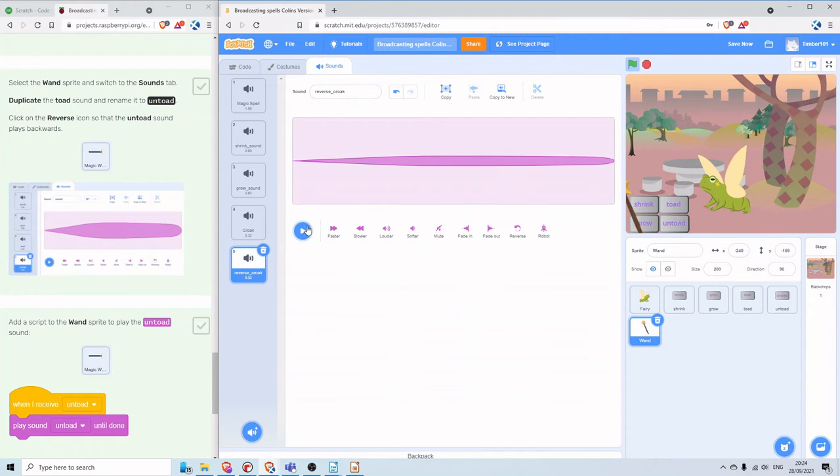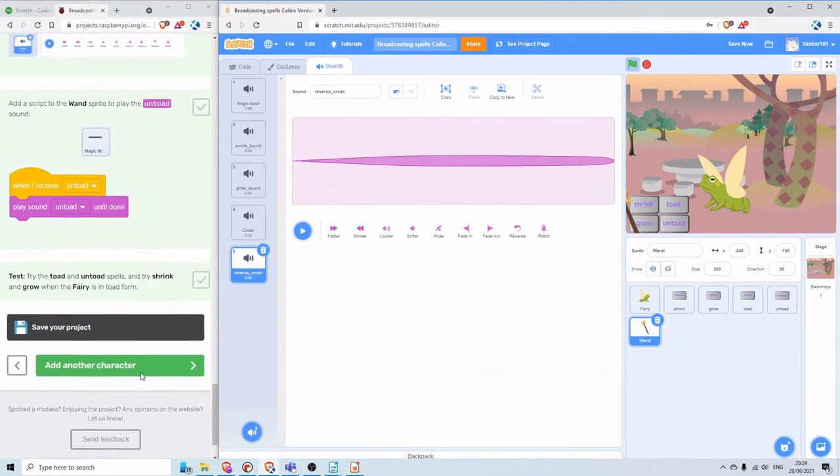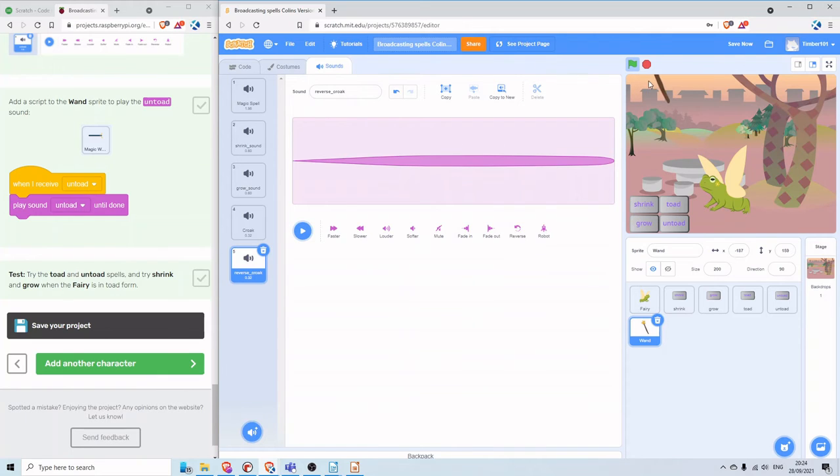Okay, so now I've got, okay. Might need a little bit of tinkering there. Looks like there might be a little bit of a technical problem there, but anyway, you're making a sound that you can apply to the untoad. Let's save now. Let's press our green flag, and that should return our fairy. Let's toad her. Yep, untoad her.